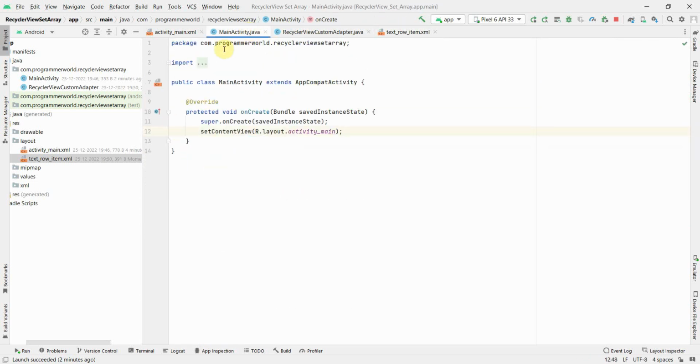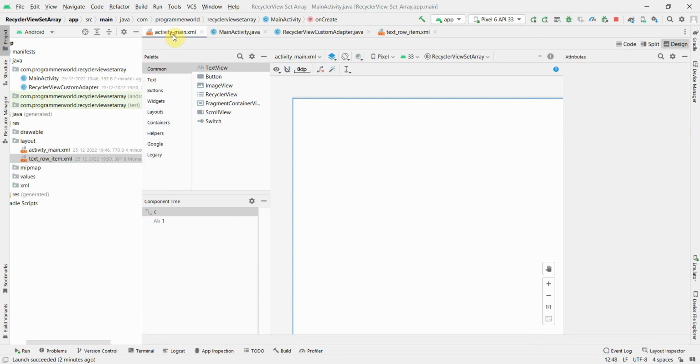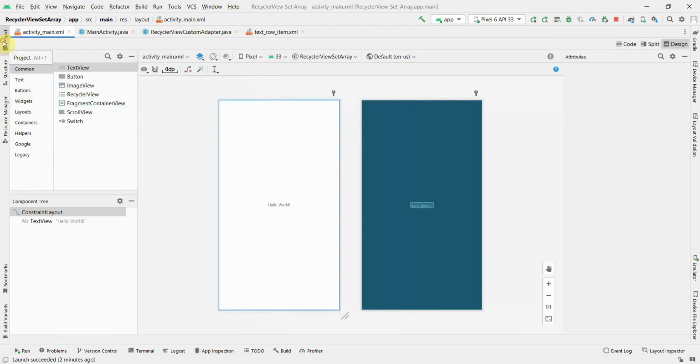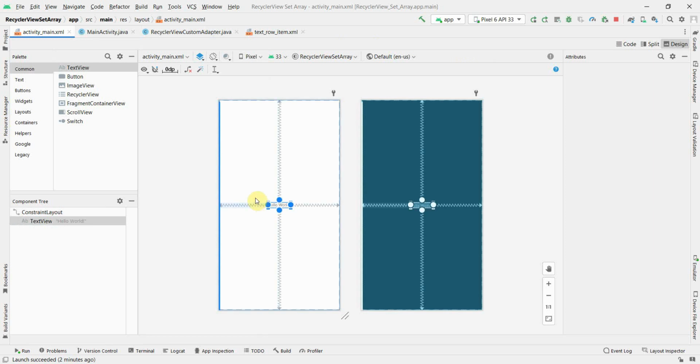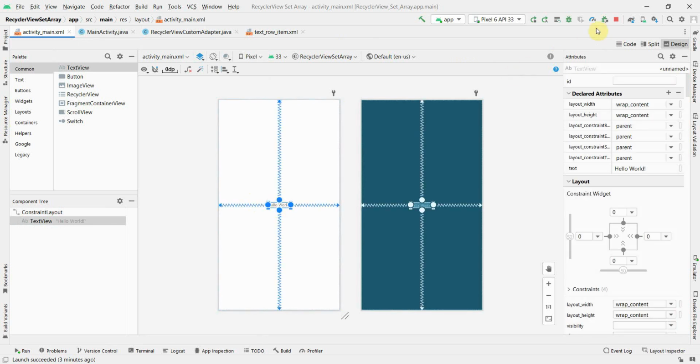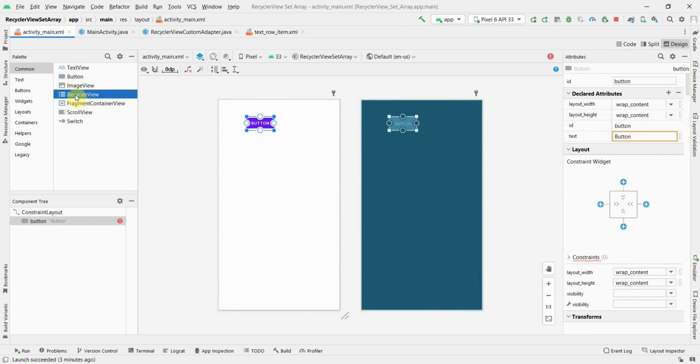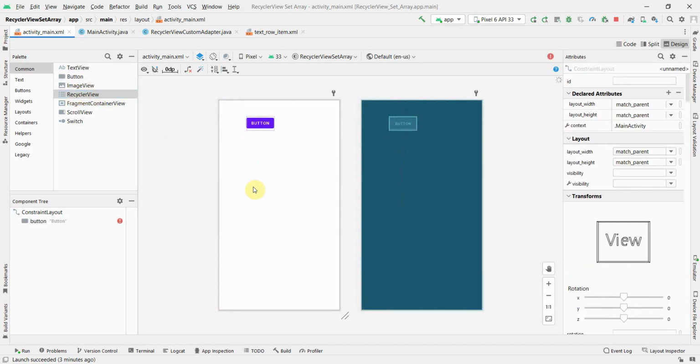Now I'll switch to our main class or main application layout as well. First and foremost, I will have to use a recycler view. I don't think I need a text view, so I'll just delete this, and probably I'll add a button to trigger things. I'll show you what the button is for in one recycler view.